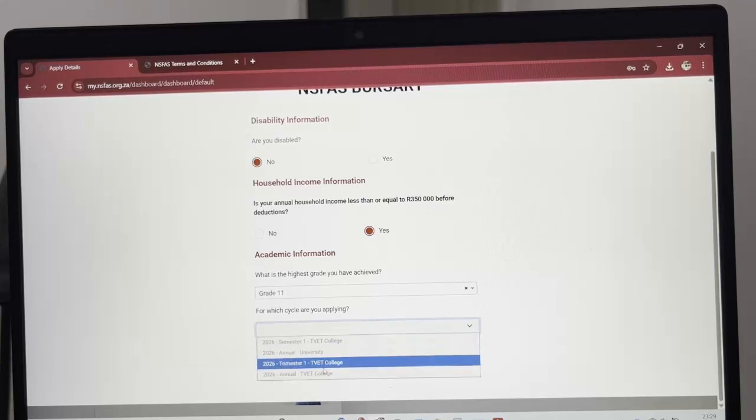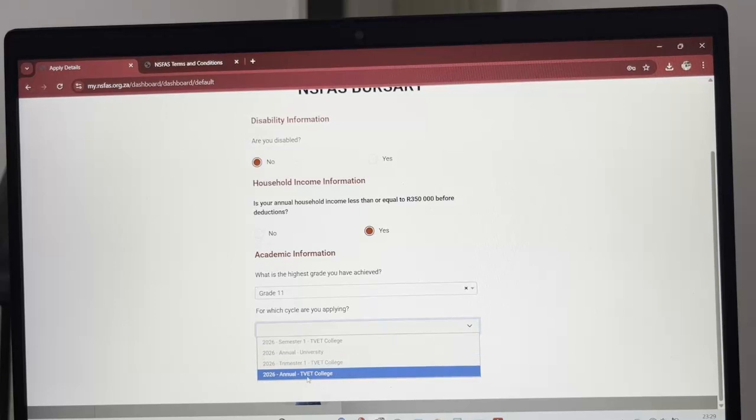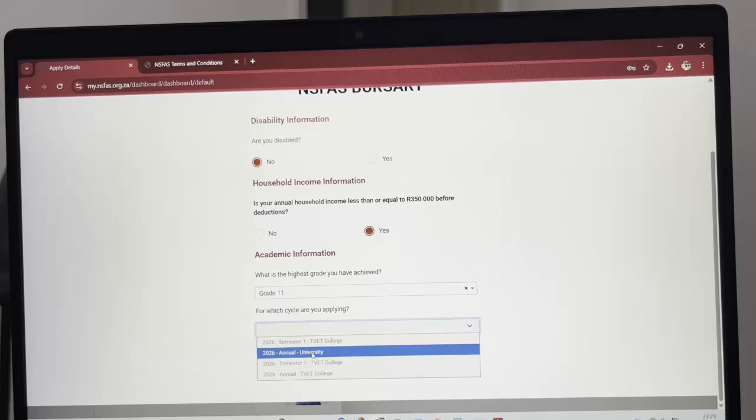And then if you are going for a trimester, you will click on the 2026 trimester 1 TVET college. And if you're going for the whole year, whatever you applied for at a TVET college is for the whole year, you will click on 2026 annual TVET college, right? But for this student, it is 2026 annual university.